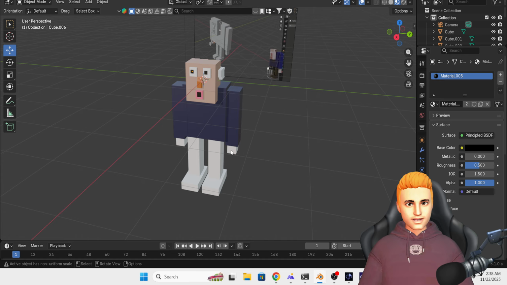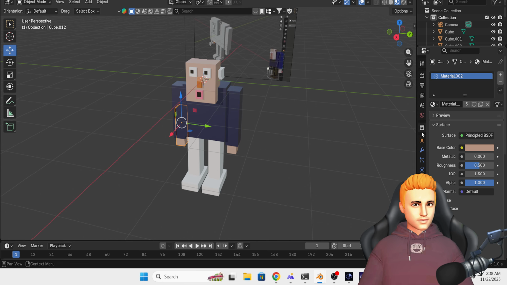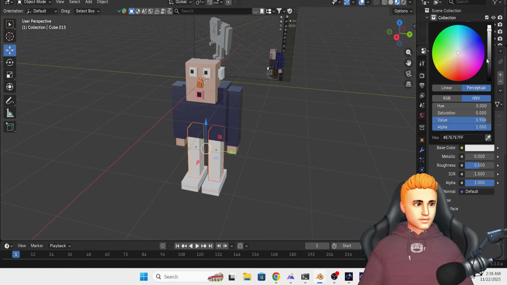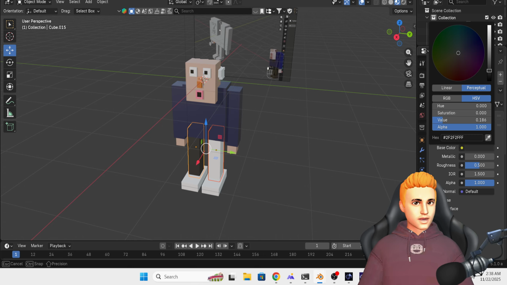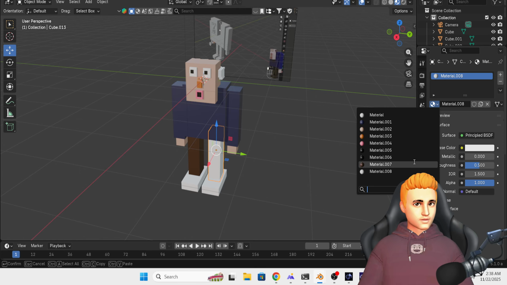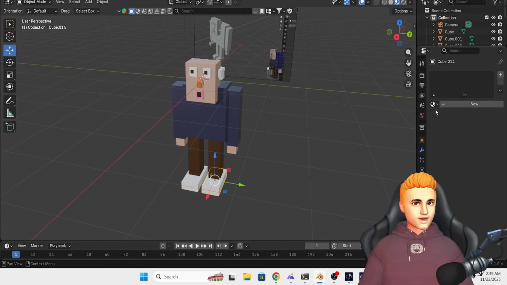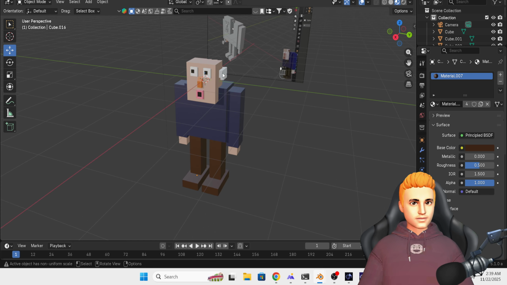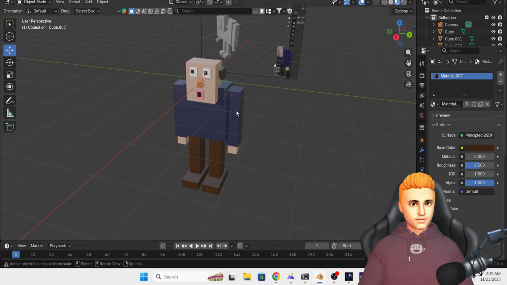Okay, we have something like this. So here also give the skin color. Here also I'm going to give this brown color. Let's go. Here also brown color, and here also brown color, and here also brown color. For this portion also I will give that brown color.